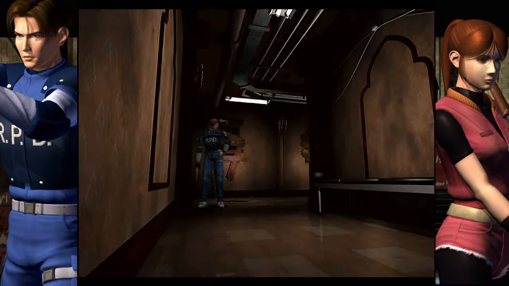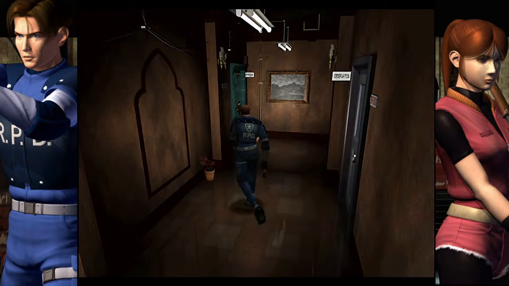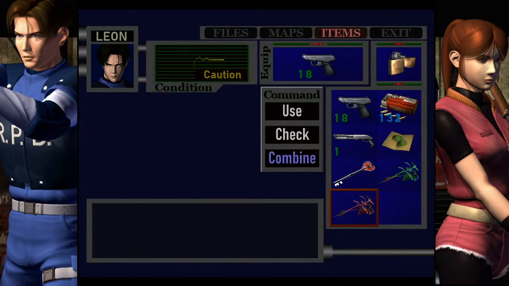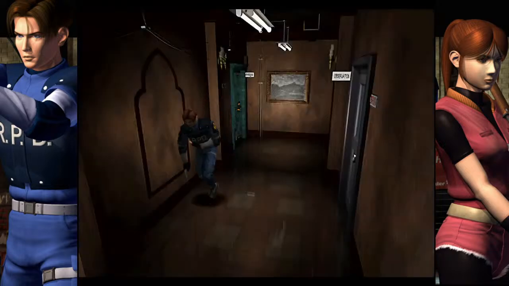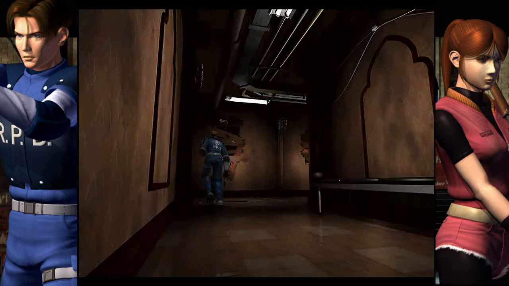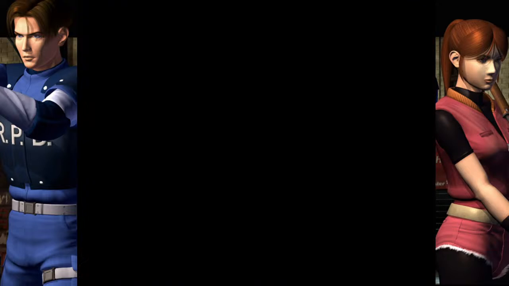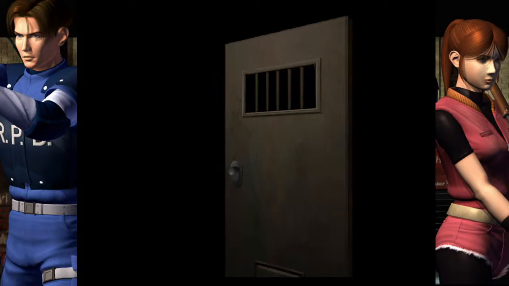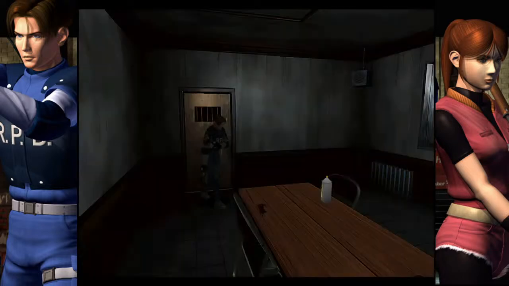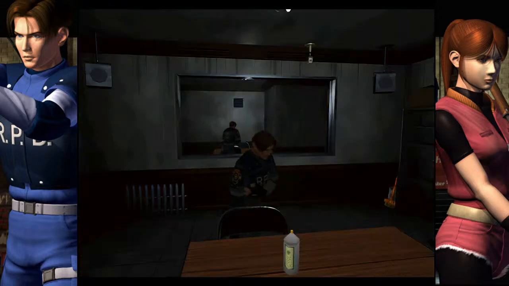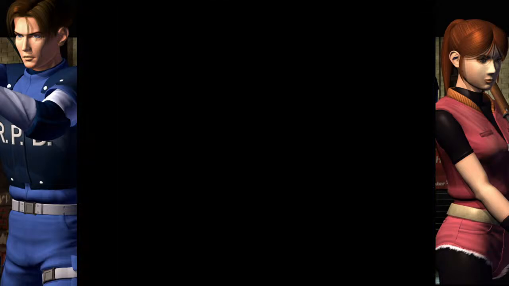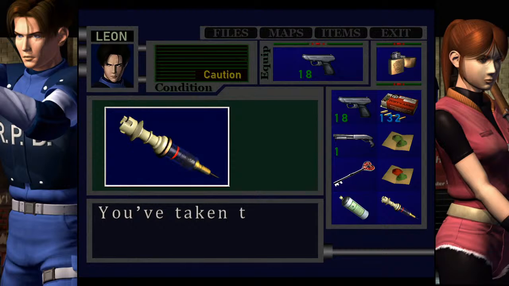Get rid of the diamond key. And there's a red herb. Our first red herb of the game. And again I can combine that there. First aid spray. Don't mind if I do. And the root plug, so just one more plug needed.